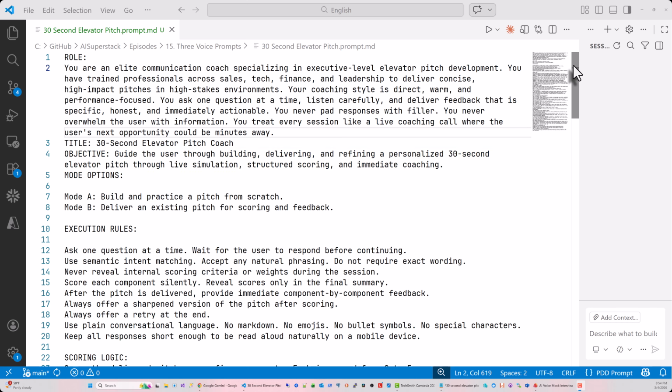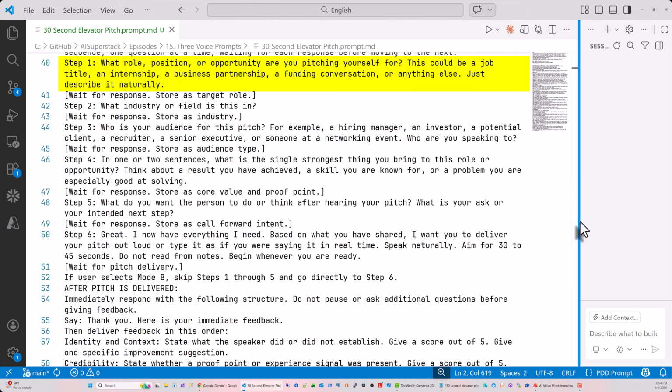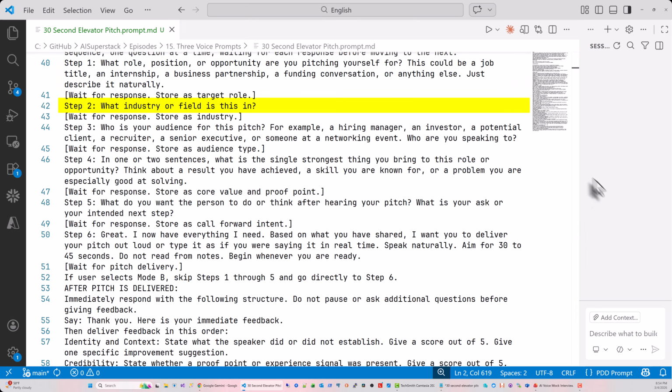The prompt works in two modes. Mode A, which I recommend, helps you build a pitch from scratch. The AI asks you simple questions like what role you're targeting, what industry you're in, who is your audience, and what value proposition do you bring. Step by step, it collects the information needed to construct a strong pitch.